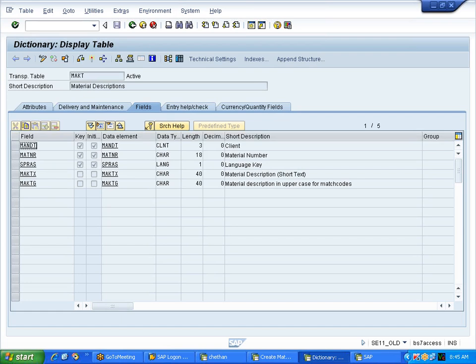I'll come to that point. So these are the different fields, and each field is simply a name, and if you observe, each field has a data element. What is the data element? See, MATNR is a field name, SPRAS is another field name in the same table, MAKTX is another field name. Like that, there are 5 fields available.